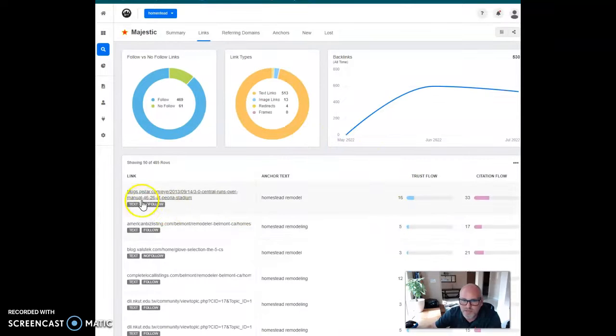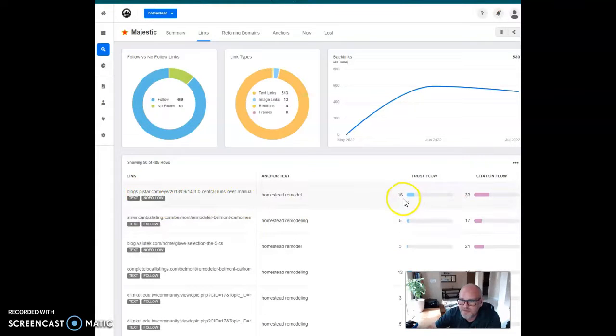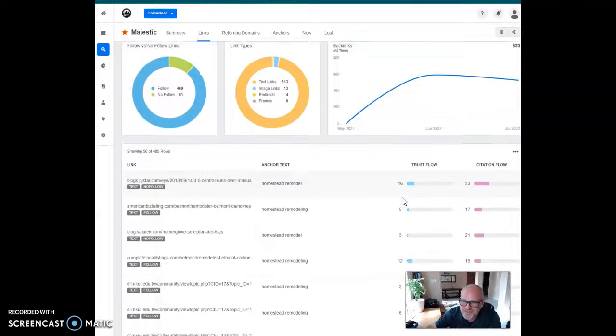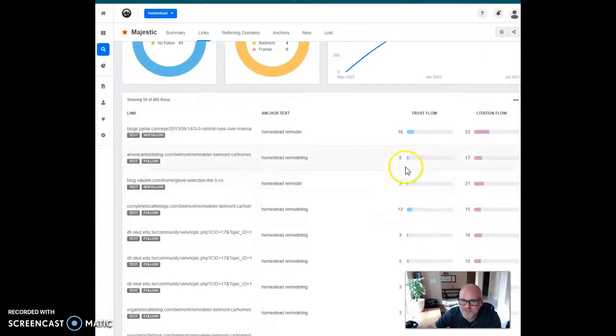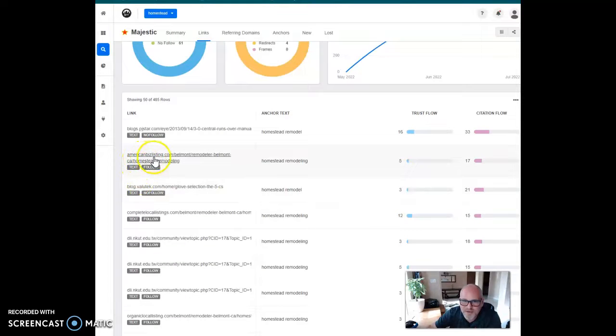Like this one's a blog. That's a good backlink. It's a 16 trust flow. That's not bad. I like to see them in the 20s, but I'll take it. These single digit ones, not very good, but this is American Biz Listing. So this is a citation directory.